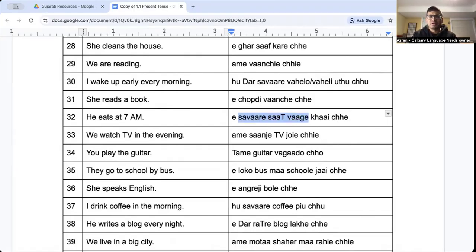Right? Lots of different options here. The one thing you can't do is separate the verb and che. You have to keep those together. So kai che have to stay together. I can't say, like, che e savare sat vage kai. That doesn't quite work.